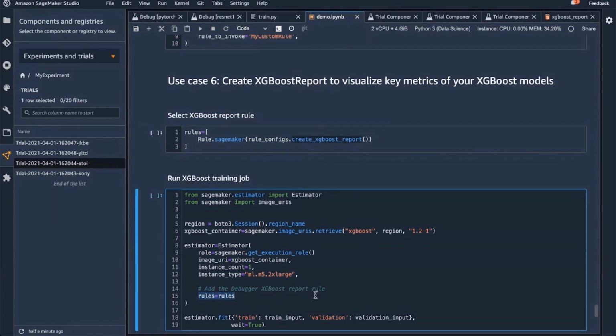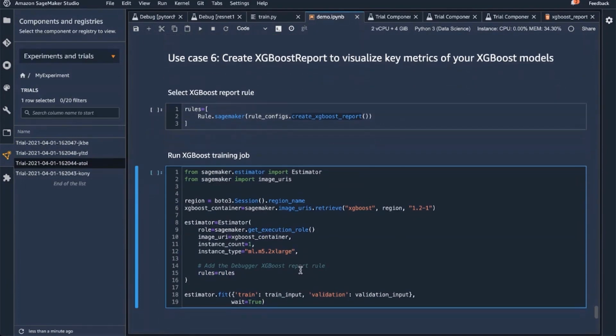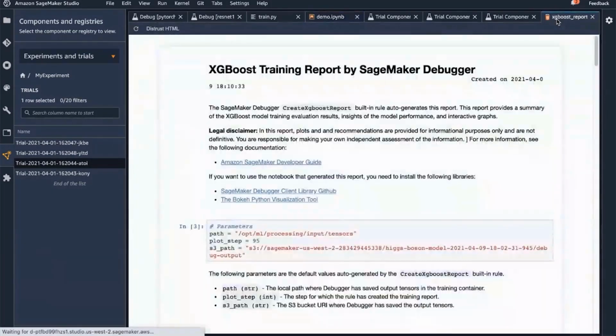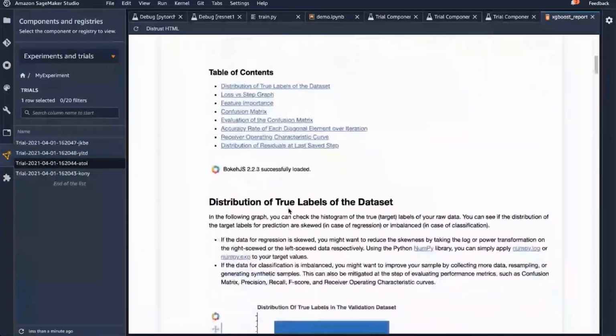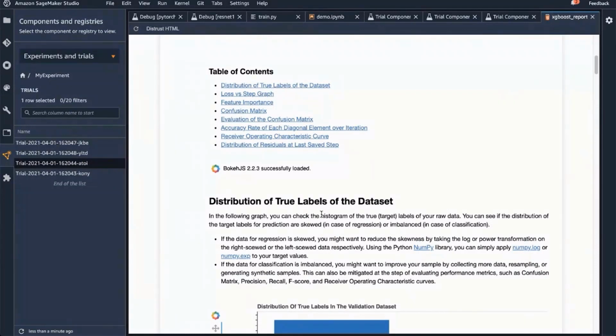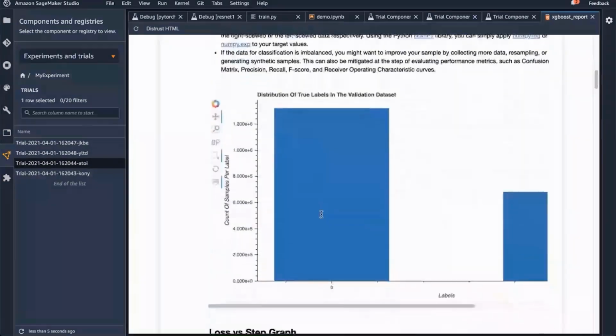Once the XGBoost model training has finished, you will find a static HTML report that gives you a lot more insights into your model. You find this static HTML report in your S3 bucket, and I have downloaded it from my S3 bucket. And this is how the report looks. It will give you some information about, for instance, the distribution of true labels in your dataset. That gives you some insights on whether your dataset has been imbalanced.